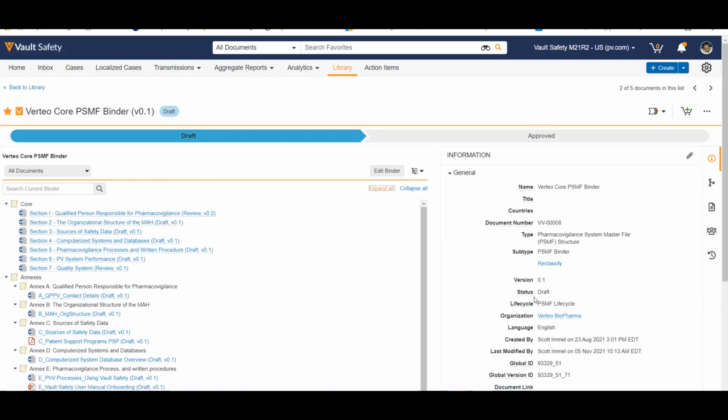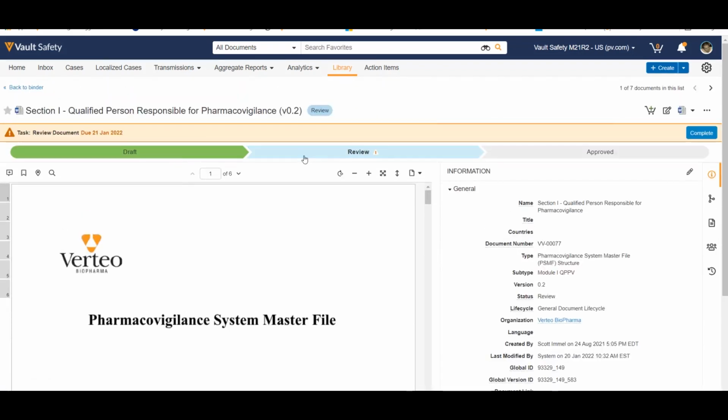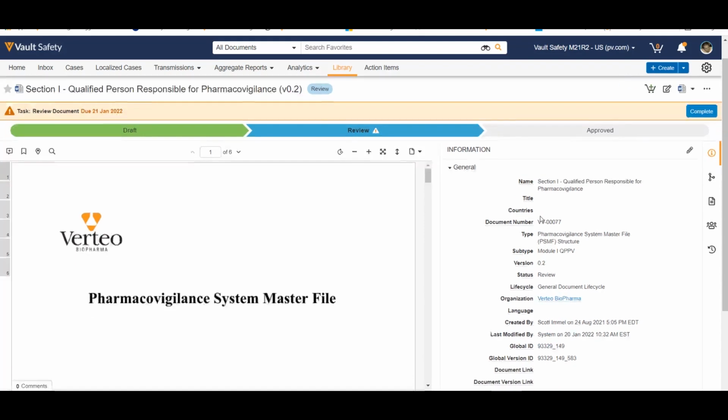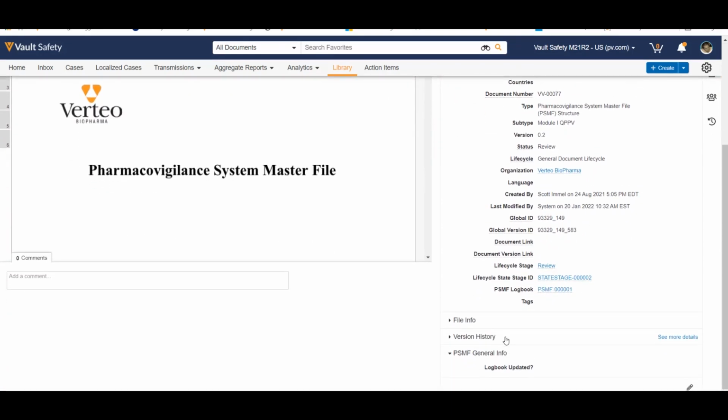You have the ability to house metadata that's meaningful with your binder, and your binder could have a workflow, and your individual documents themselves can have workflows. So you can see this is in review. It's a little bit late, so it has a workflow lifecycle. They have particular metadata that can be associated with documents.